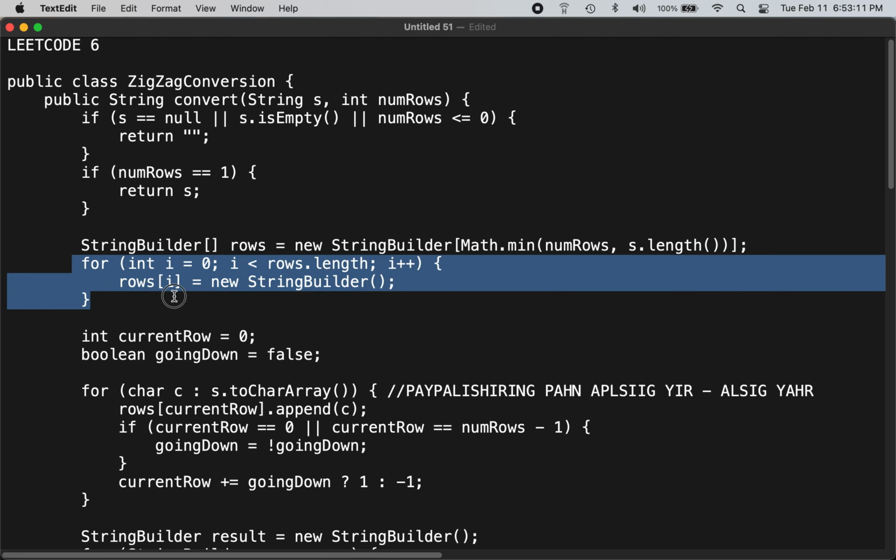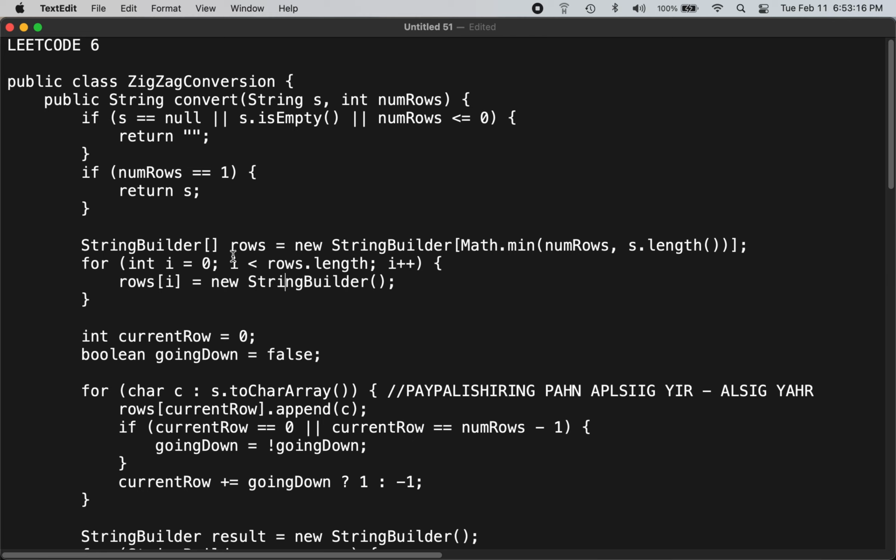So now you go through and initialize the array, building the additional StringBuilder objects, because earlier you just built the array. Here you are building the objects, and you start with the current row as 0 and goingDown equals false. The reason you don't set it to true, even though usually you first go down, is because of this condition you want to include. That's when it gets switched. So you actually go down initially, but you set it to false because of current row equals 0.